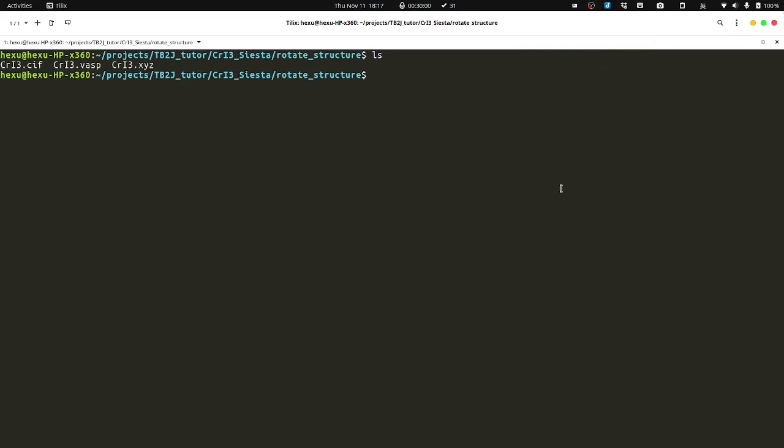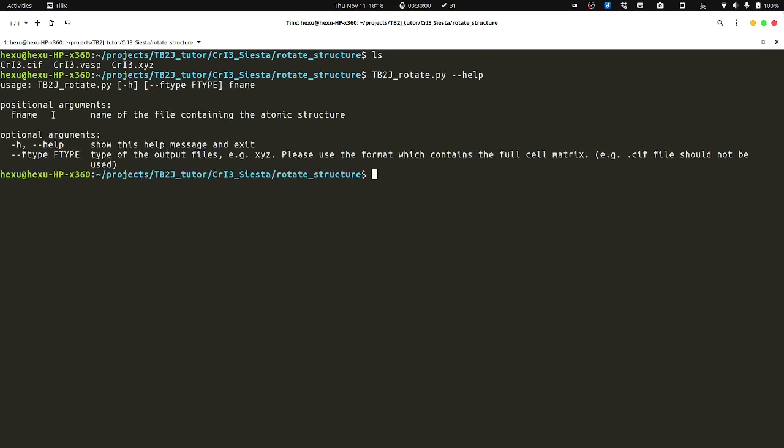Now, suppose we have the structure in a file, be it a CIF file, or a VASP file, or an XYZ file. We can use this command, TB2J_rotate.py, to do the rotation. Let's see how to do that. It takes the file name as the input, and we need to specify what kind of file it should generate, for example, the XYZ file or VASP file. But please make sure that this format contains the full cell matrix. For example, in a CIF file, this is not there.